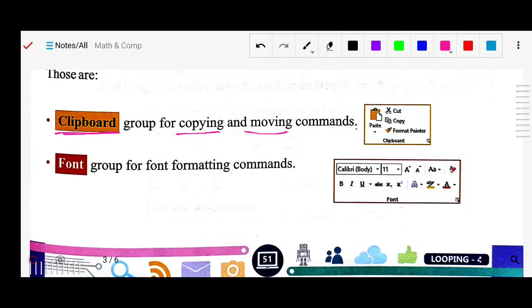In the Clipboard group you will see Paste, Copy, Cut, Format Painter. These all come under your Clipboard group. Got it? Next, the Font group.